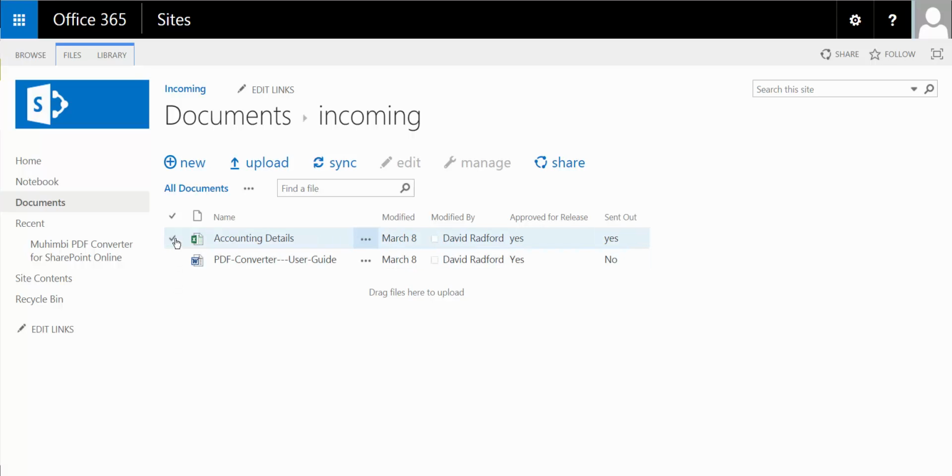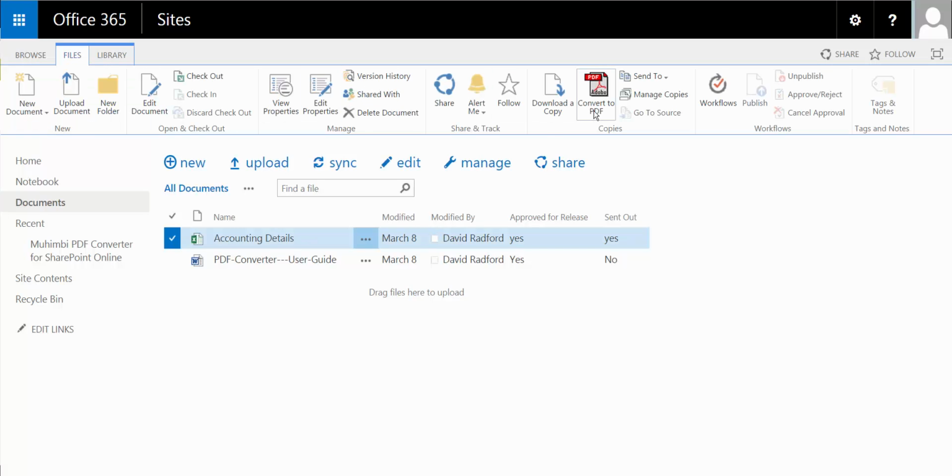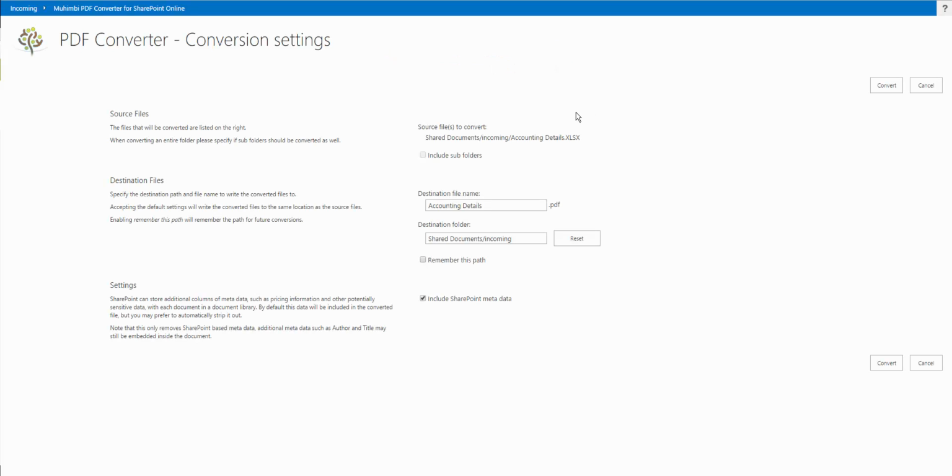So to do an individual file, we simply need to select it, click on Files, Convert to PDF, and this window comes up. It tells us which file we've selected, what the destination file name we want is, the destination folder that we want to send it to, and whether or not we want to include SharePoint metadata.